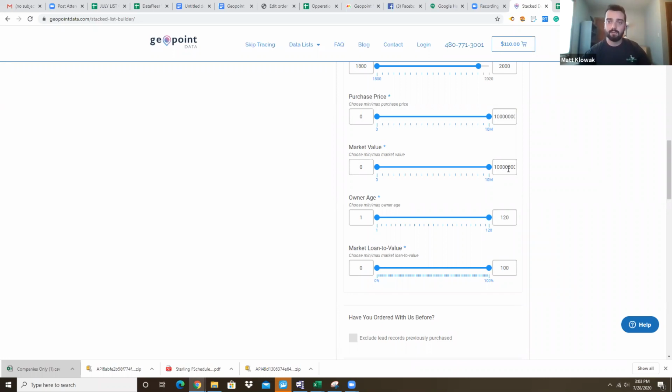You can further filter around with the purchase price and market value. What we usually play around with, it's all market dependent, but in the Phoenix area, we usually do 350,000 as a max purchase price, and then 500 to 550,000 as a max market value. I'm not going to play around with those today because I think our list is pretty niched down, just based off what we've done so far on the filtering.